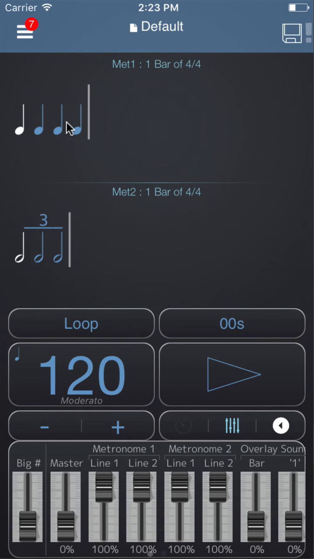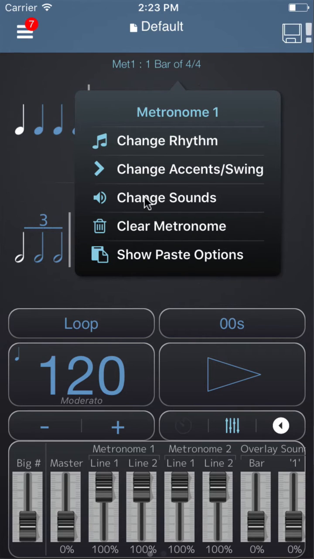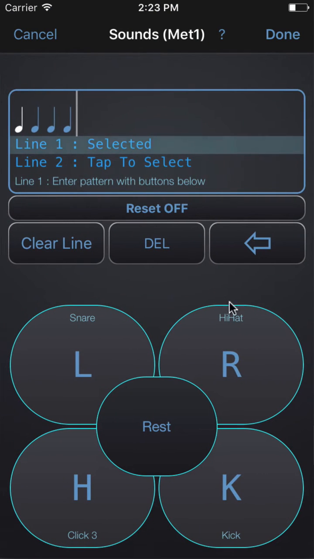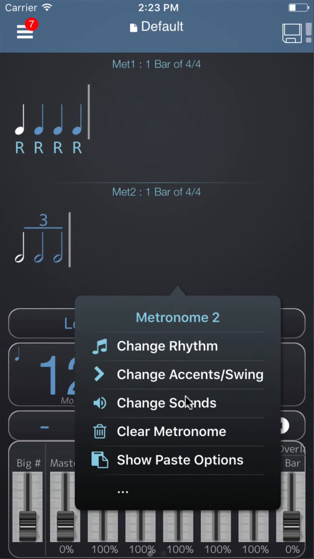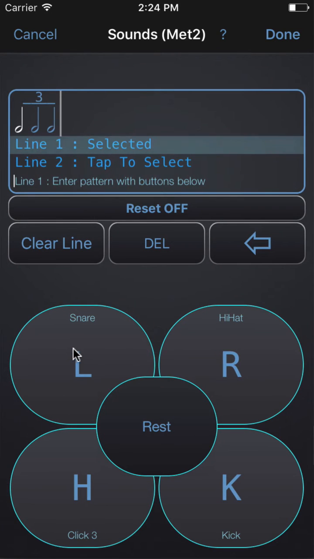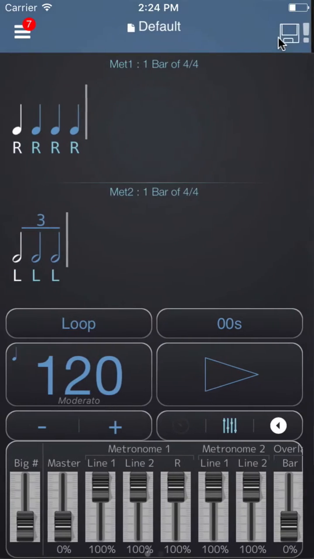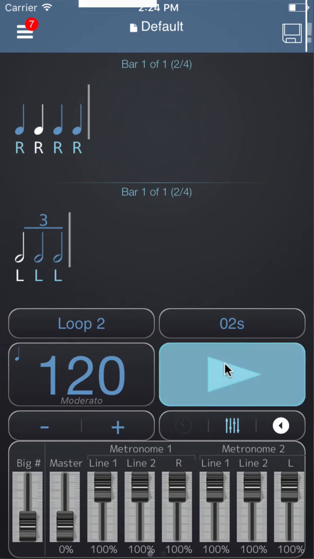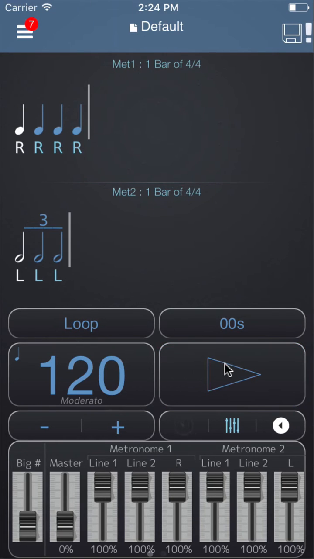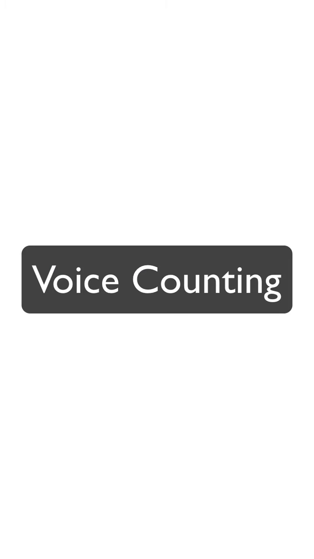So let's go ahead, click on metronome 1 and choose change sounds, and we'll apply the hi-hat sound to this by just tapping on the R, and this is applied to all the notes in here. And then we'll tap in metronome 2 and choose change sounds, and we'll hit the L, and that will apply a snare to those 3 notes. So now we have 4 against 3. So that's one way to hear it.